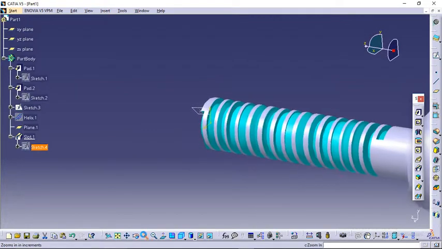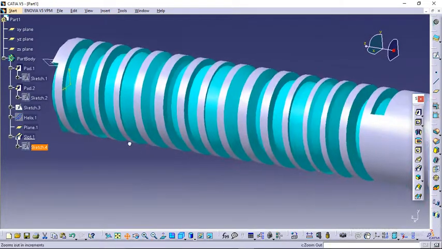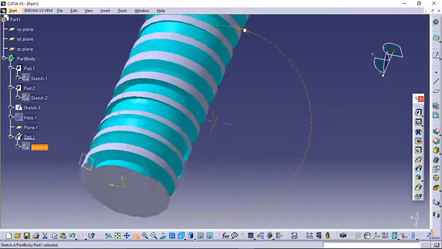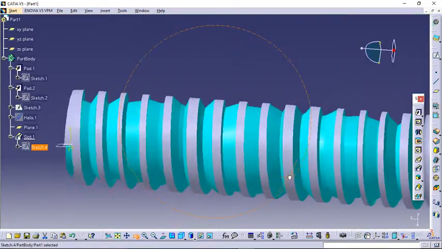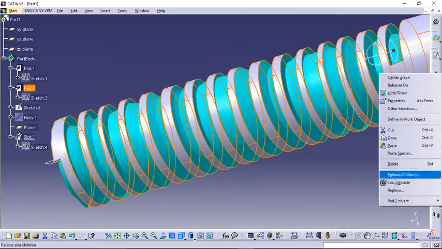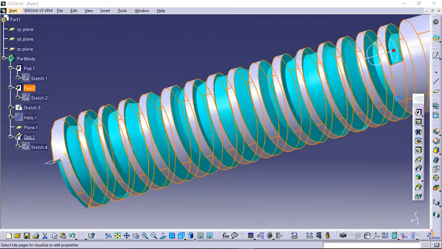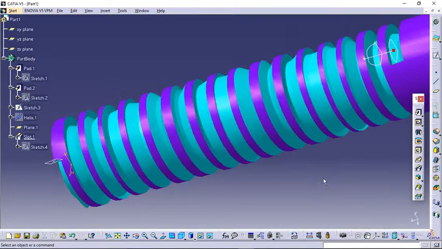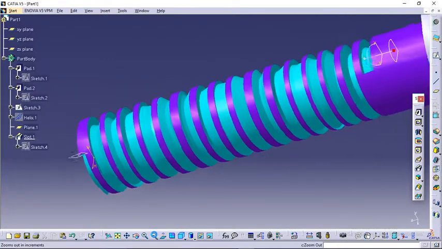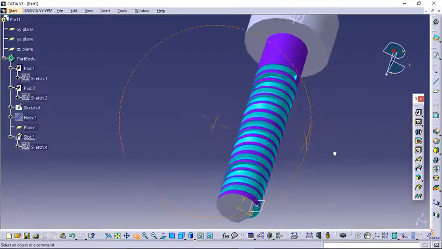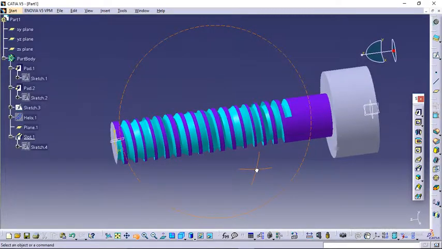Let me zoom it a bit. Here, so now everything looks perfect. Now click on the surface, go to properties, just for visual effects. This is not that important where the dimensions are, click any color. So this is how we create the trapezoidal threads.